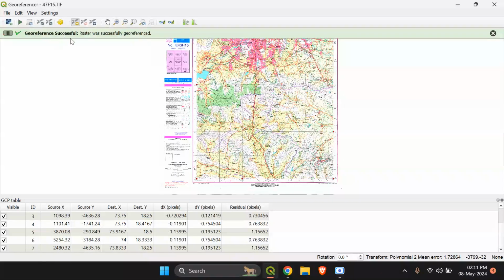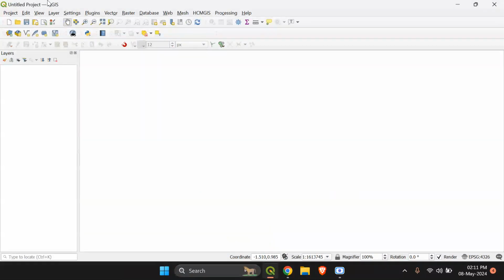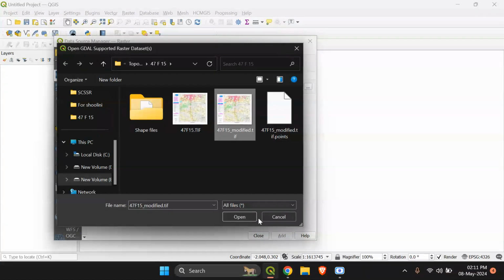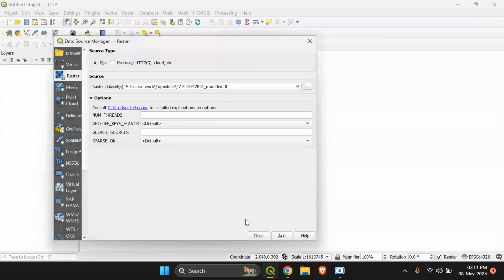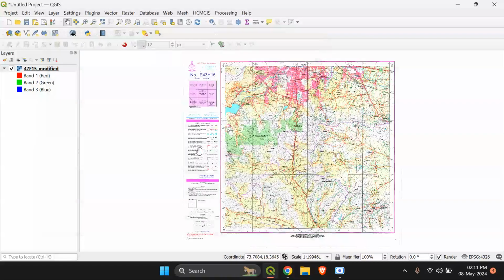Once you complete the running, you can see the georeferencing is successful, which you can see on the top. You close this window and open the next window where you can look at the open data source manager. Go to raster and add your file which you have named as modified. Now once you have added it here, you can see this map which is georeferenced appears.